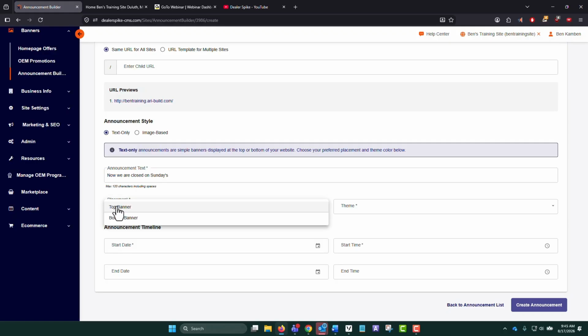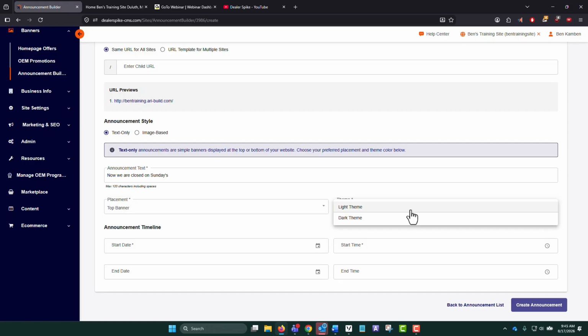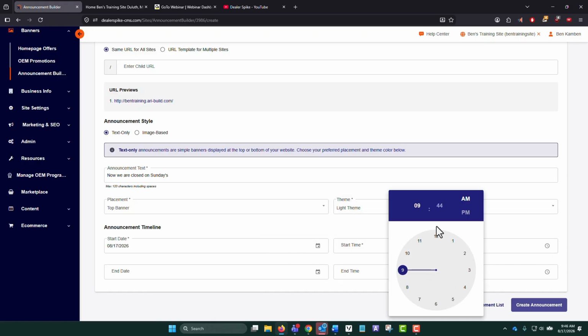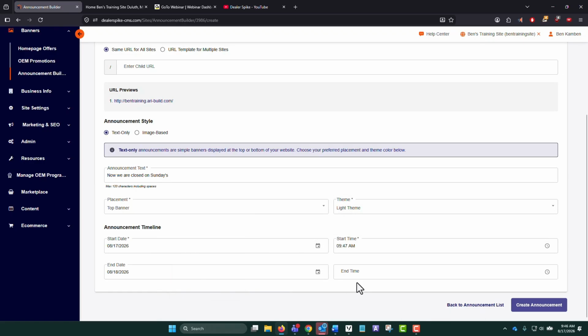Announcement text: we are closed on Sundays. Very simple. Have it go as a top banner. If you have lighter colors on your site, maybe go with the light theme, and if you have somewhat darker colors, go with the dark theme. The start date for this one is today. Start time 9:47. End date is tomorrow, 8 a.m.